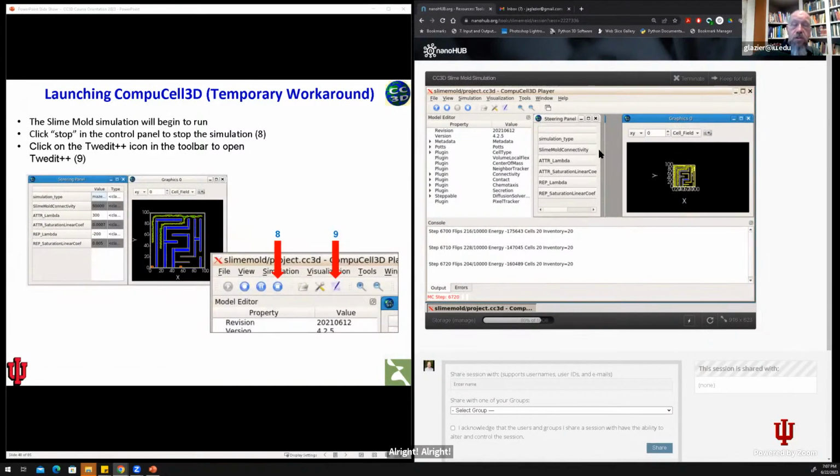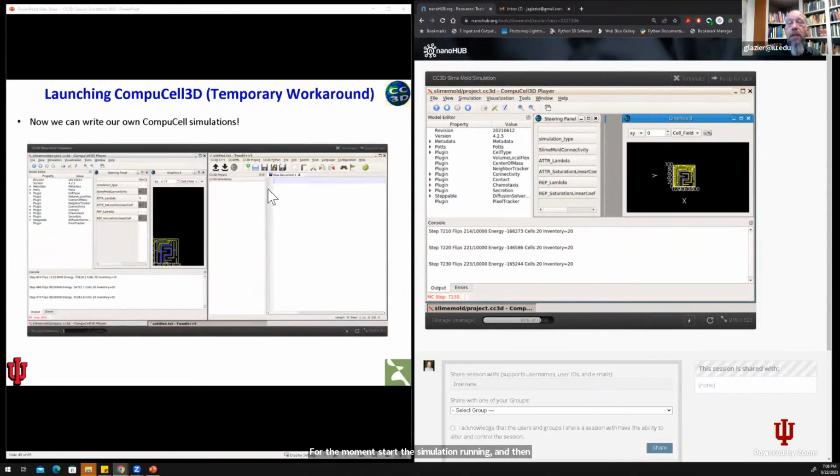If you're running a simulation, you'll see these three buttons at the top. There's a square which stops the simulation and you have to restart from the beginning. There's a run button with a dot here which plays the simulation. There's a pause button that halts it temporarily and allows you to restart. And there's a circle which steps it one time step forward at a time. For the moment, start the simulation running and then hit pause. And now what we're going to do is create a little CompuCell simulation and run it together.